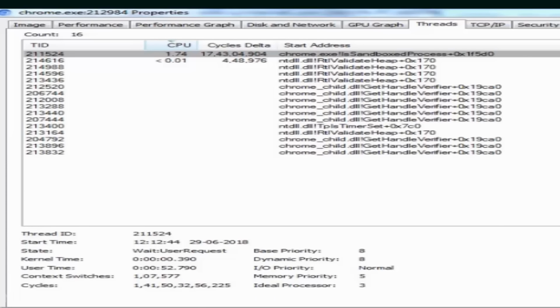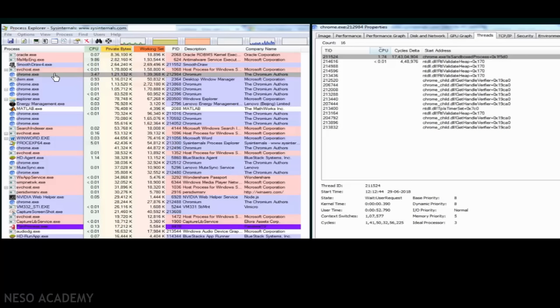Here you will get this window, and if you click on the Threads tab, you can see the threads, which are the units of execution of this particular process, and which are running here. So these many threads are running within this process chrome.exe. In this way you can see the processes and threads that are running in your system.